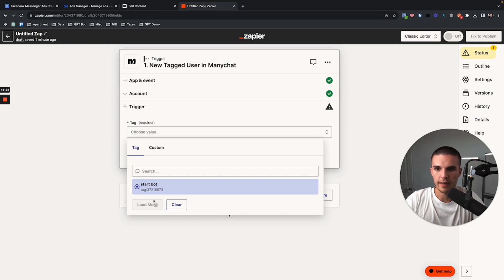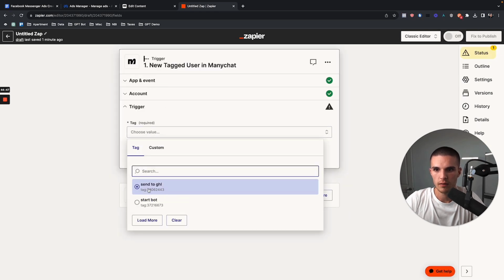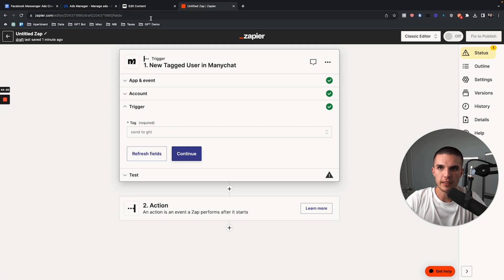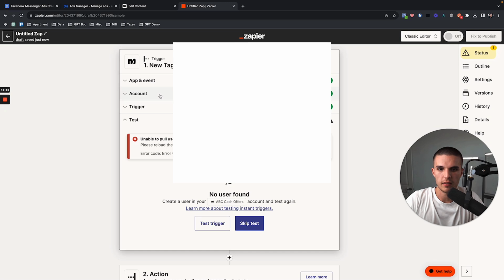It's pulling the data here. Let me refresh. So, new tagged user. There it is, sent to GoHighLevel. So when there's a new tagged user in ManyChat, then all we do... there's not going to be anyone here because I didn't actually tag anyone.